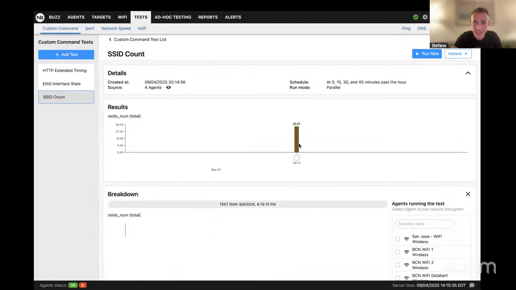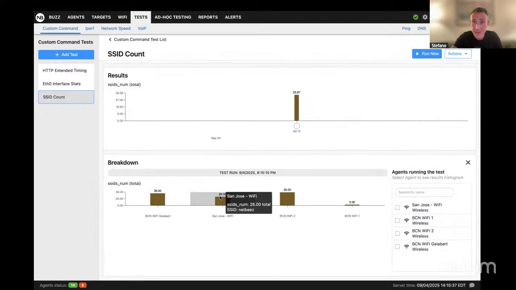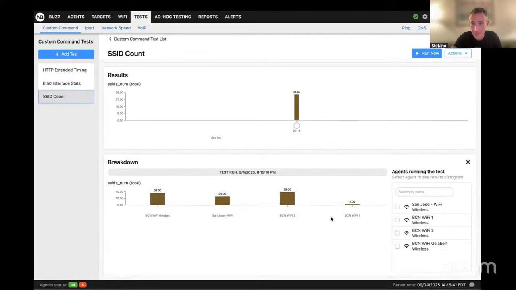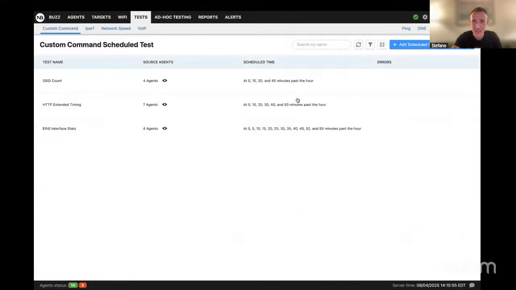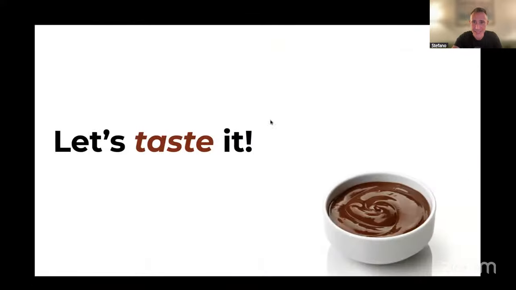But if I click, then I can see the different number of SSIDs on each individual agent, right? And then, of course, I can also plot. Now, of course, I have only one entry. But then, as this command keeps running in the background, I'll start having also the trend line. All right, so we made it through the demo. It's always like that when you do a demo. So let's go back to the slides.